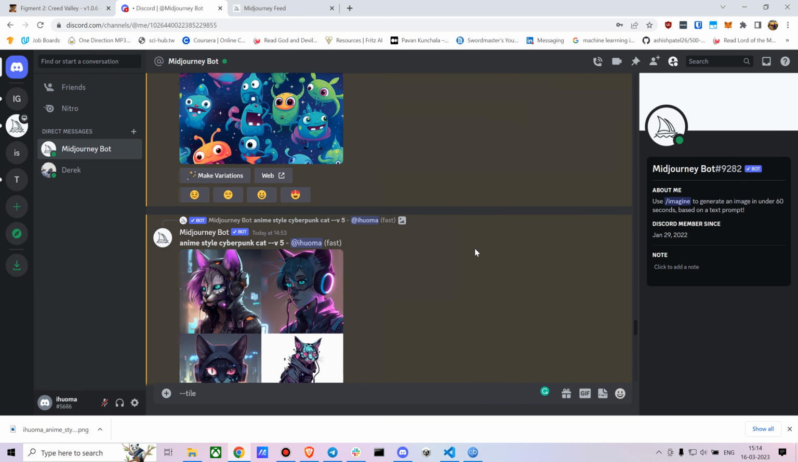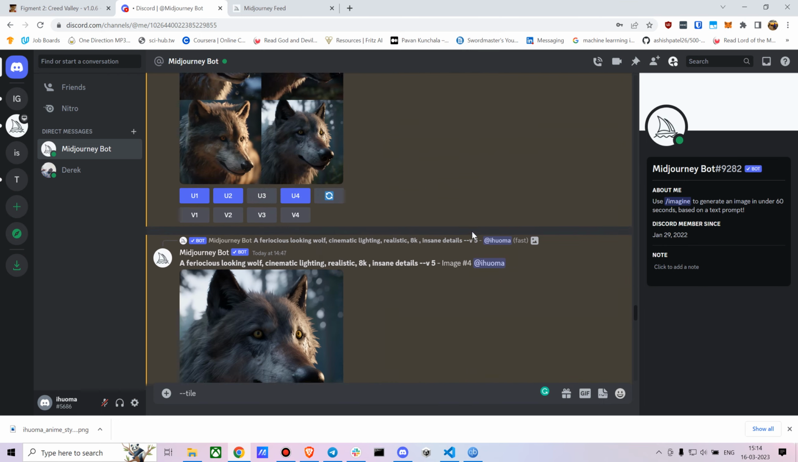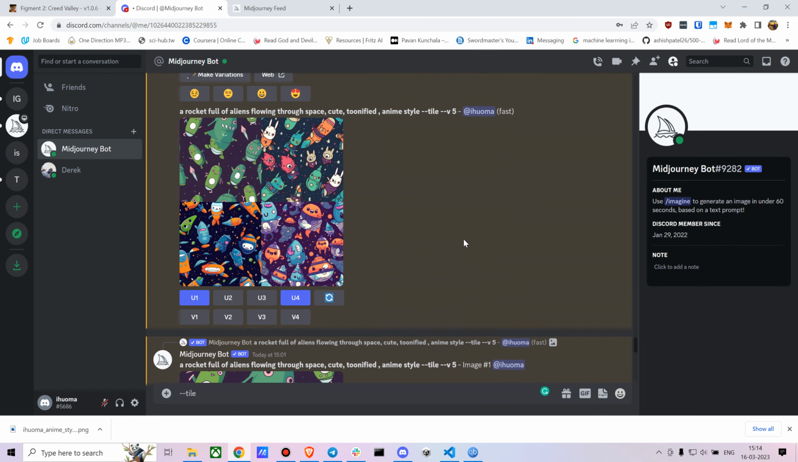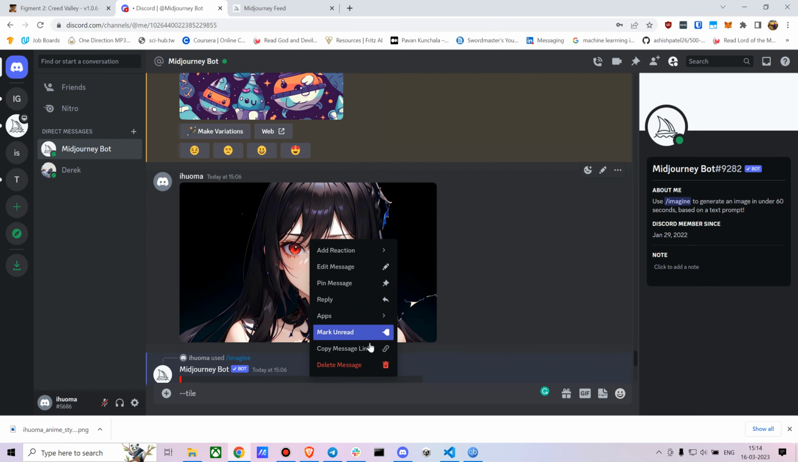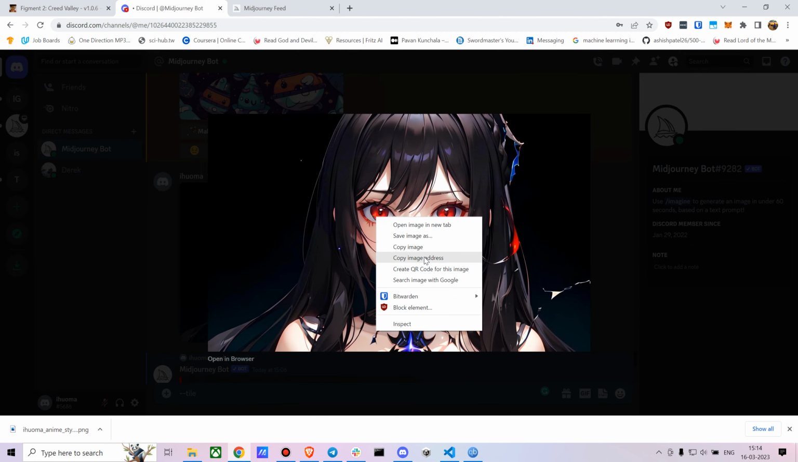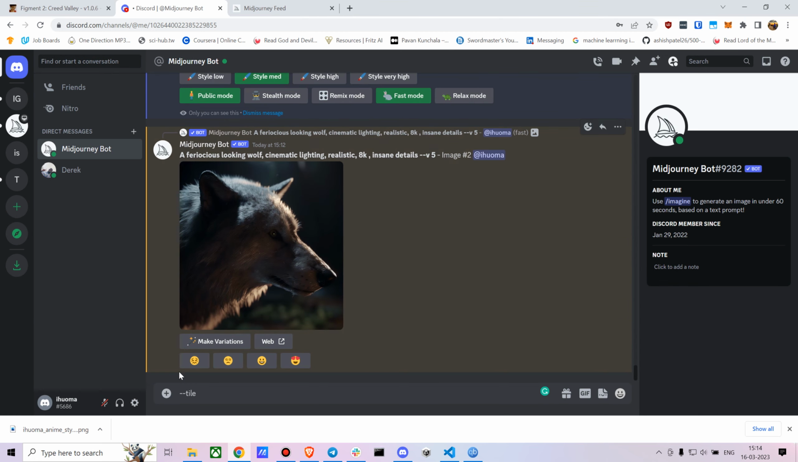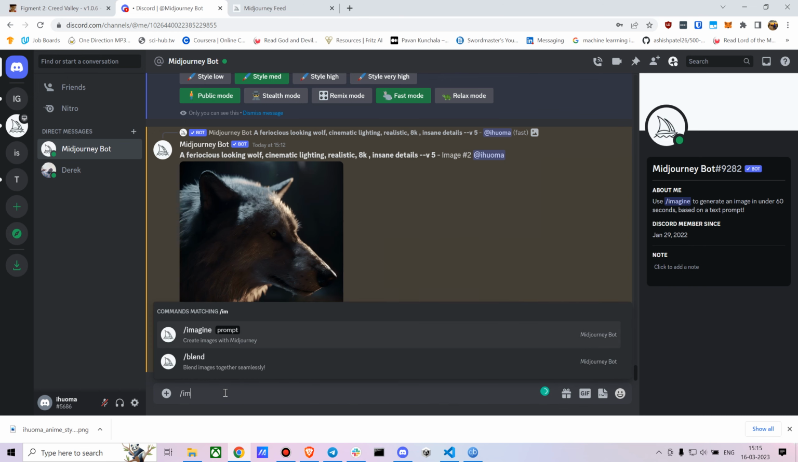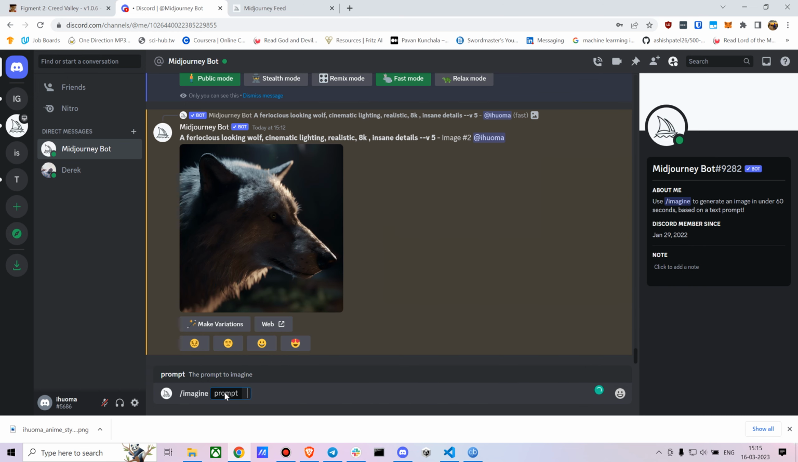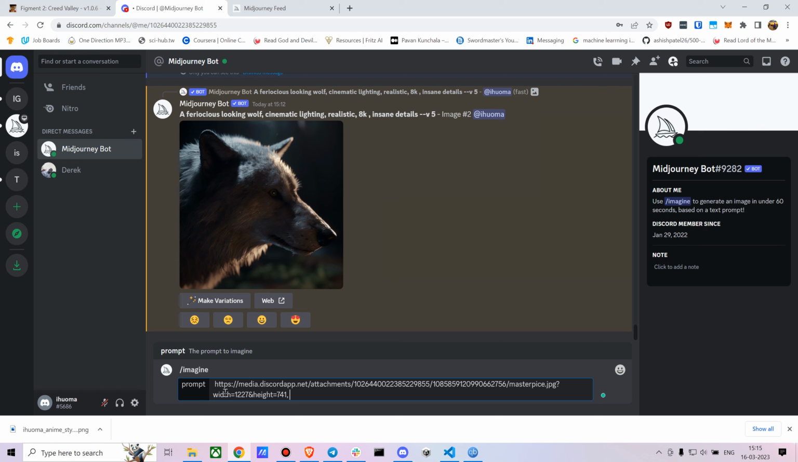The other change right now is you have something called image weights, right? So you can take this image. This is the image I've created. So copy the image address and then use image weights. So let's say slash imagine, right? Paste the link. Say that you want to make it a bit more cyberpunk. 8K insane details.